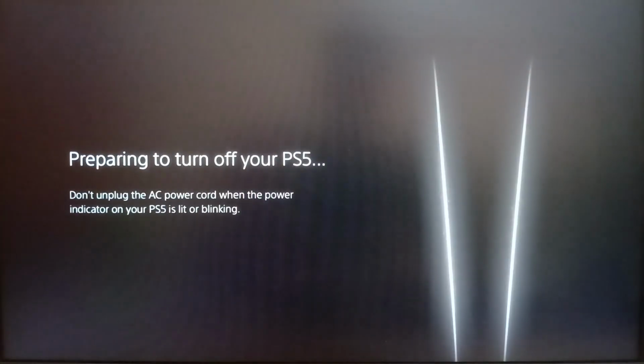And right now, as you can see guys, it's preparing to turn off the PlayStation 5. And as you can see guys, this is how you can do it.